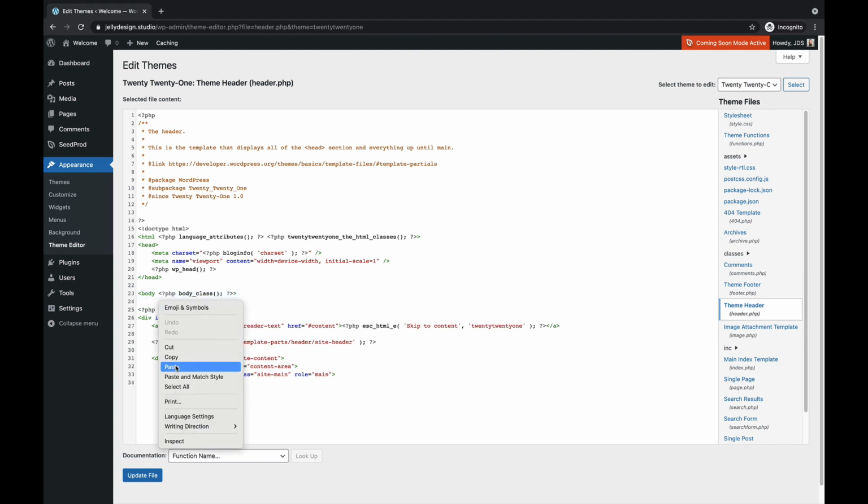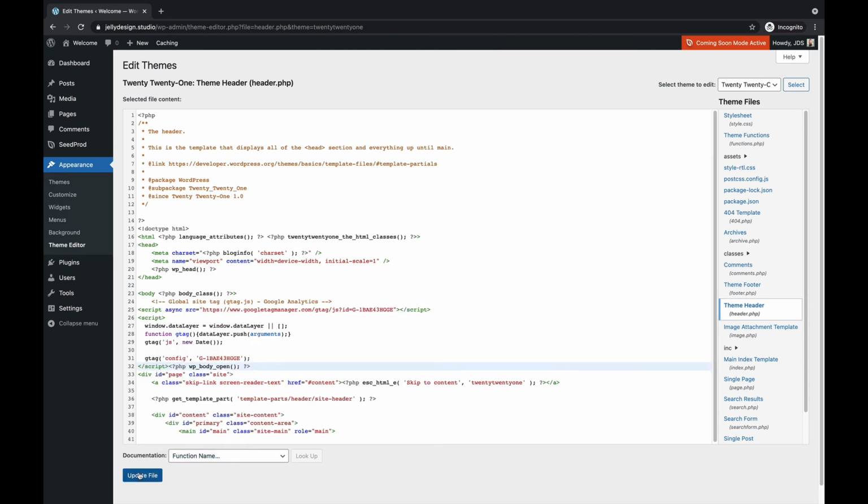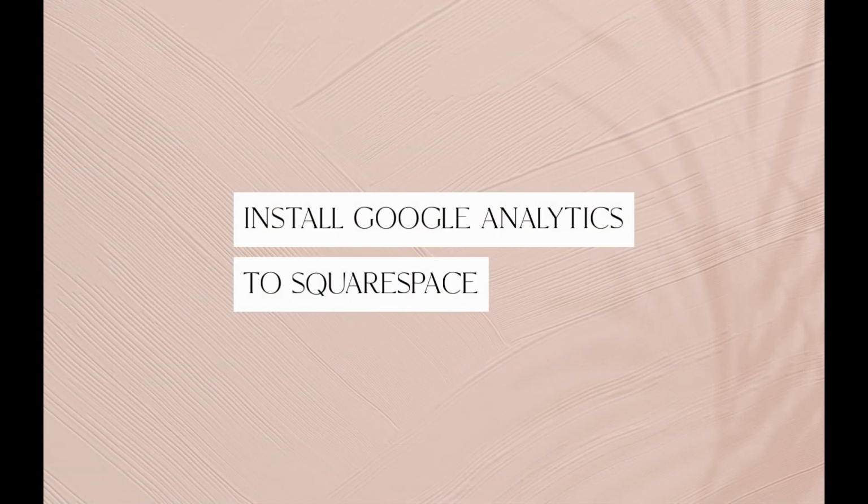Keep in mind that some themes, such as the Genesis Framework or Divi themes, will have the section where you can add the tracking code to the header without having to make changes to the core theme files. Check the documentation for your theme to see if the option is available or search for it in your theme settings. Usually, you can find this available within the Theme tab on your WordPress dashboard.